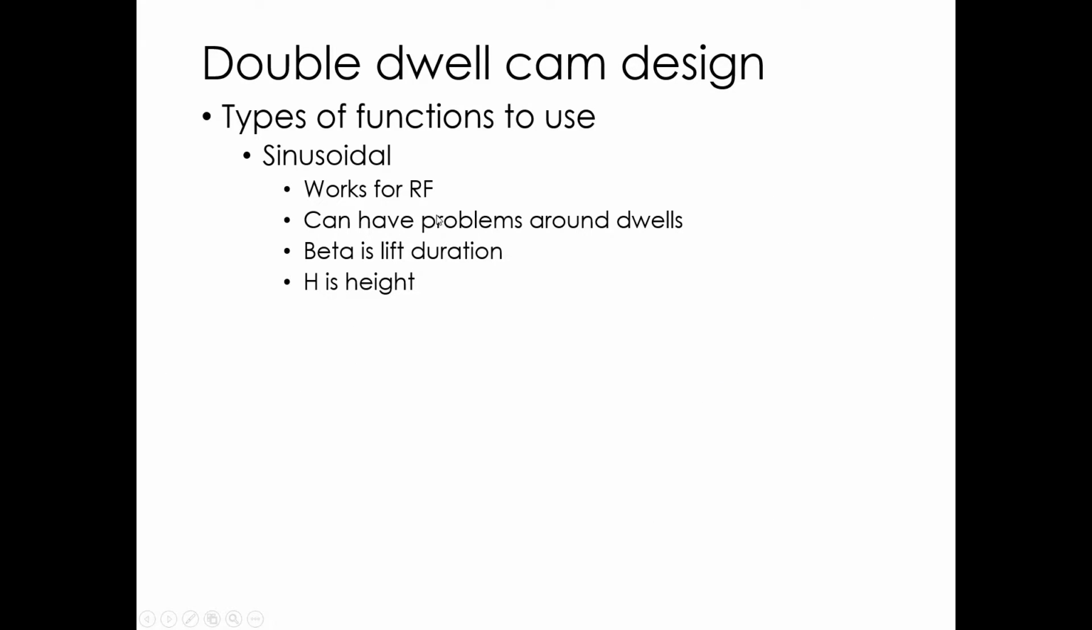So, types of functions. There is a sinusoidal, also called simple harmonic motion. It only works for rise-fall programs. When we put a dwell before the rise or after the rise or after the fall, if I put a dwell anywhere in there, it's going to break. So we can't do dwells, which makes it not very useful in CAMs. You know, if we don't need dwells, we really shouldn't be using CAMs. There's usually a lot better ways to get something to open and close if we don't need dwells.